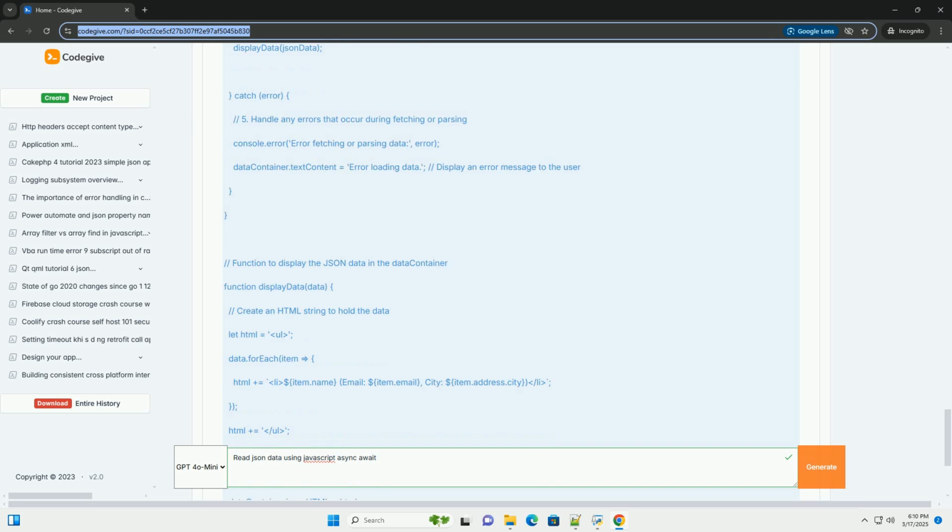4. await fetch('data.json'). fetch('data.json') initiates an HTTP request to retrieve the data.json file. It returns a promise that resolves to the response object. await pauses the execution of the fetchData function until the fetch promise resolves. The resolved response object, containing the server's response, is assigned to the response variable.